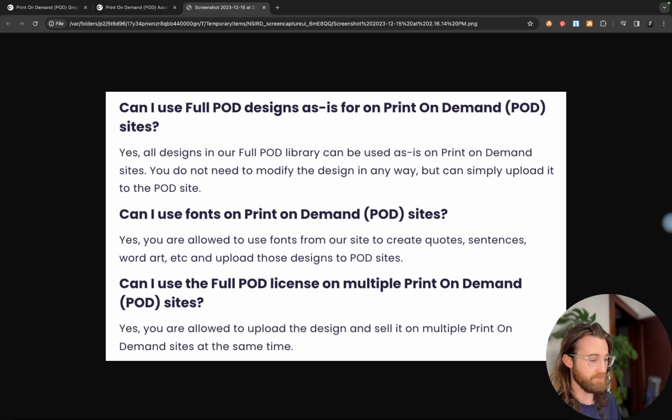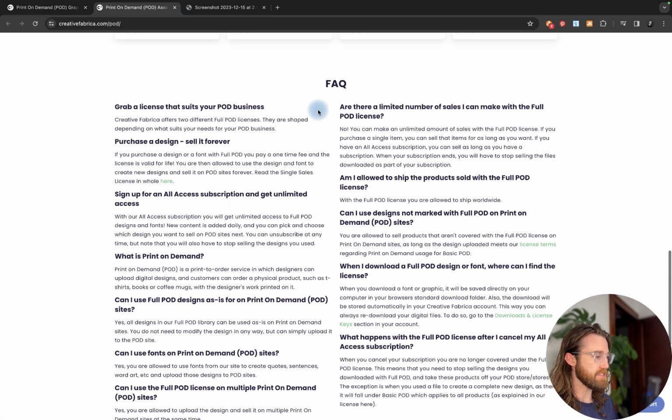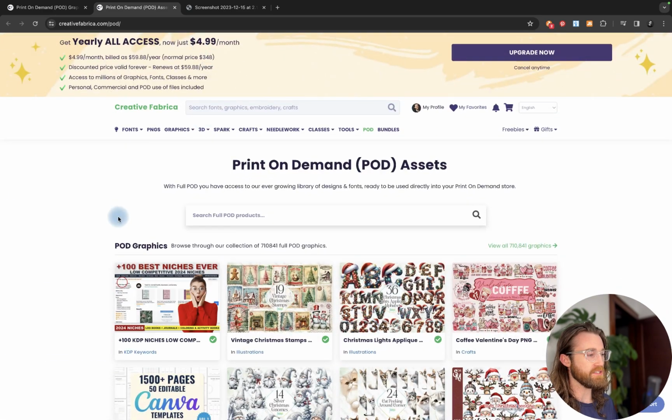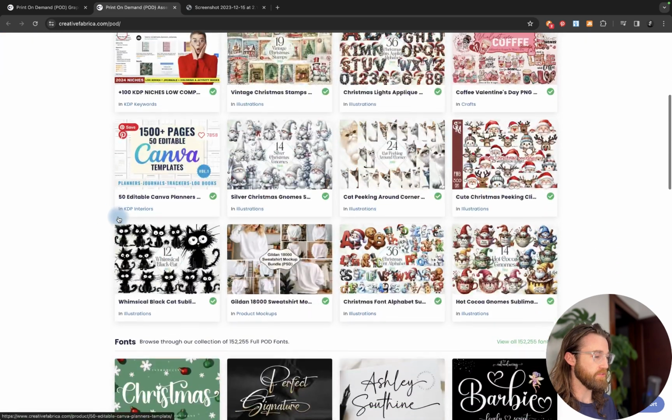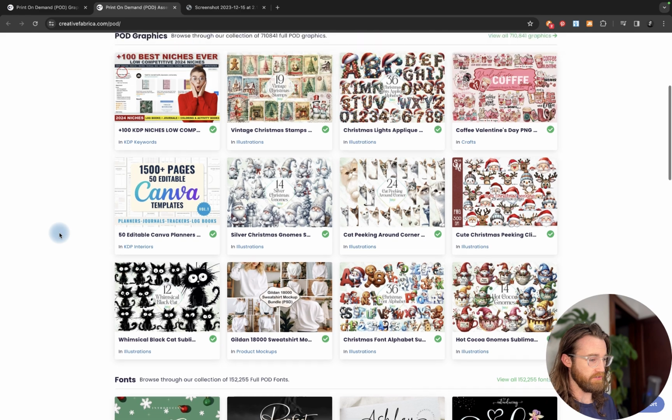Yes, you can use the fonts however you like. Can you use these designs on multiple sites at the same time? Yes. There's no limit to how many sites you can actually use these designs on, how many products, etc. There's also the question whether there's a cap on how much we can actually sell. And there's not. There are not a limited number of sales that we can make with the full POD license. And the full POD license, if you're wondering, is currently $4.99 a month, so it's definitely worth it. Yes, that's $5 a month for literally every single graphic that you see on Creative Fabrica.